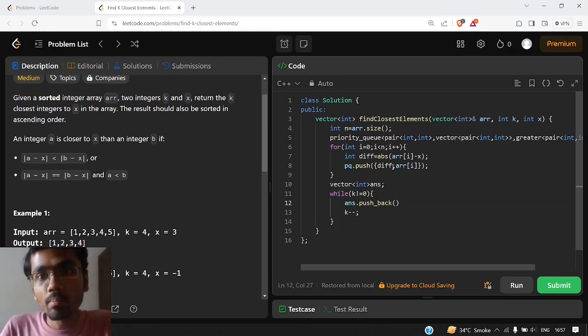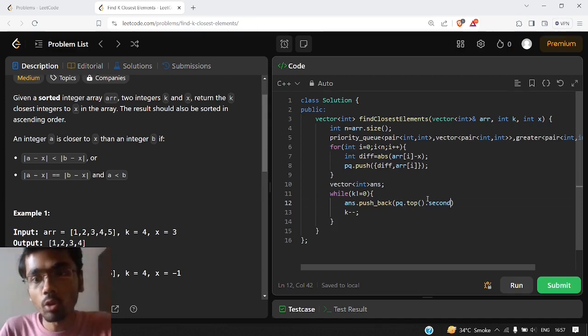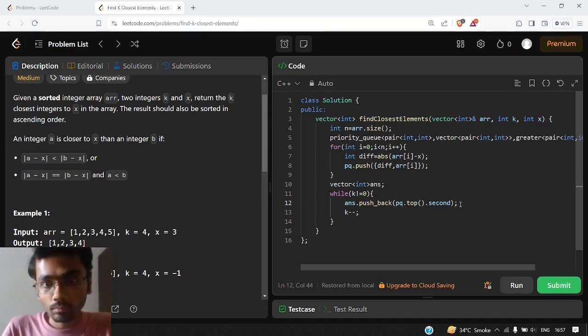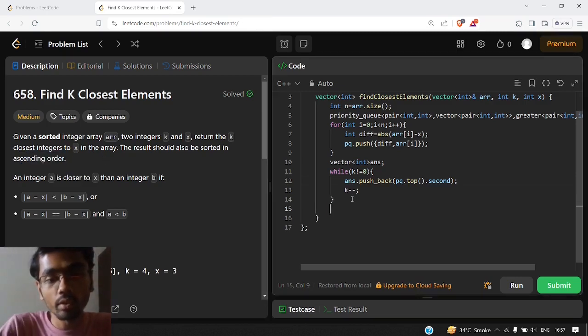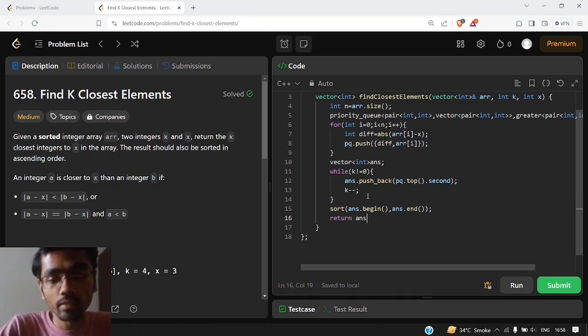Since we are getting the minimum difference at the top, we will take the corresponding element. So what is the corresponding element? It is the top element's second number. So what can we write for that? It is pq dot top and its corresponding second number. So it is pq dot top dot second. And they have given the condition that we need to return the answer in ascending order. So in the end we will just sort our answer array. And we will just return the answer.